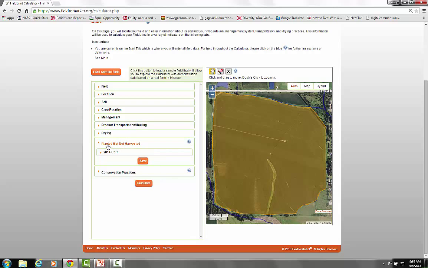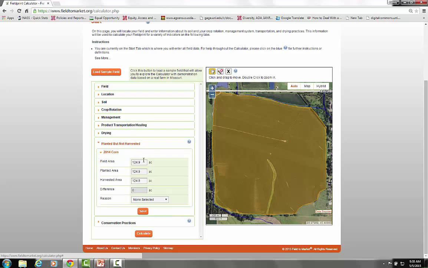With that, we go to the planted but not harvested area. This is just a placeholder right now. It's not really used in any Fieldprint calculation. Area of the field, area that you planted, area that you harvested. Is there a difference between planted and harvested? There could be, and there could be a good reason for that.